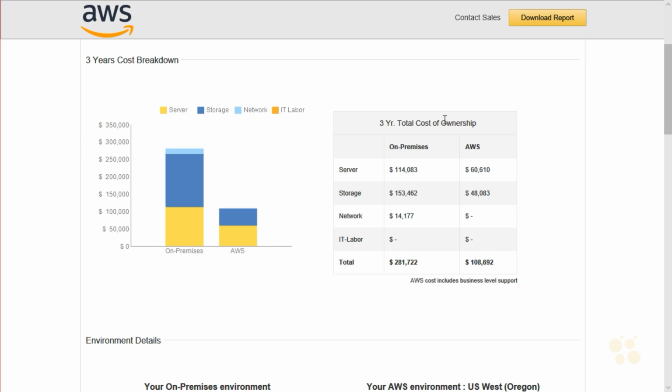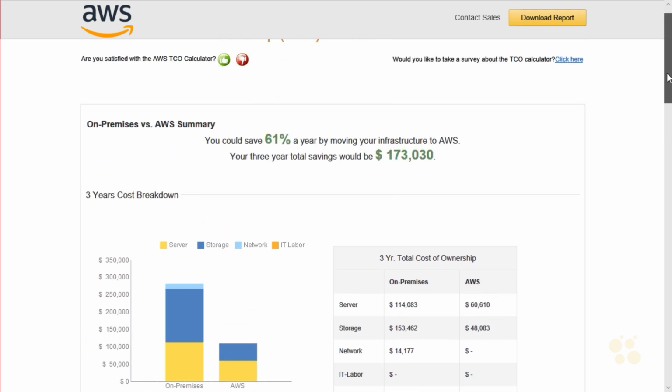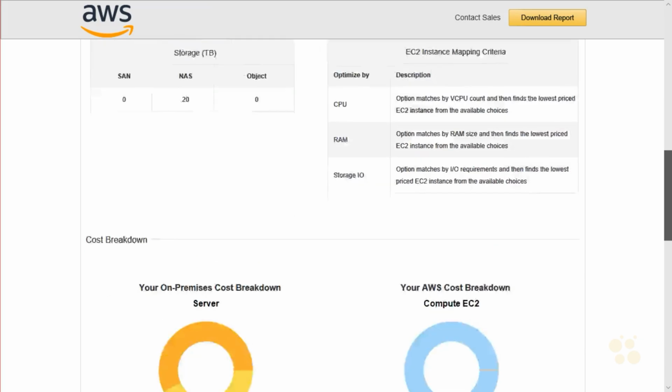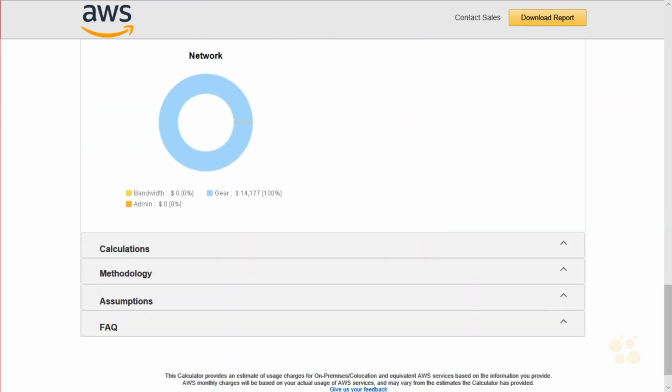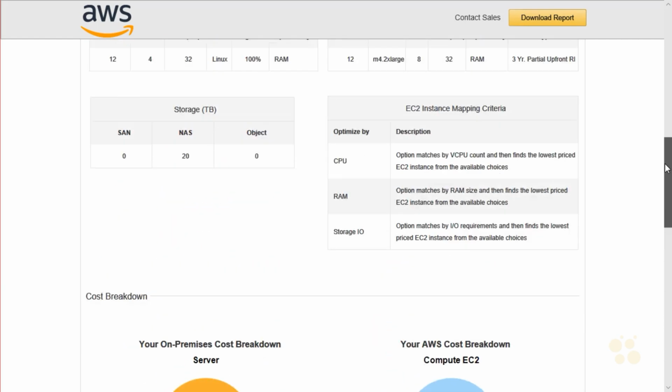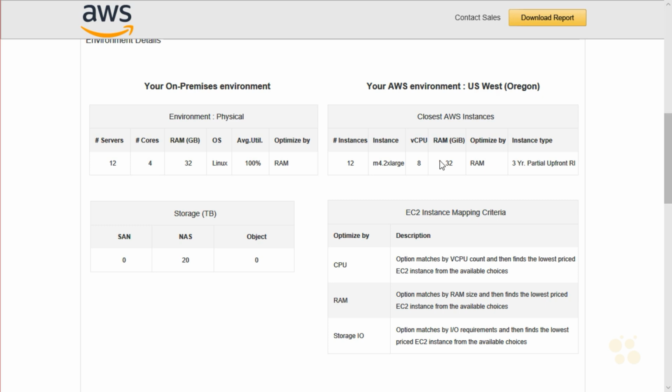Notice over 3 years with AWS, for the appropriate workloads that we provided information about, we'd spend about $60,000 on server, $48,000 on storage, nothing on the network, nothing on IT labor. And you can of course go in and manipulate the assumptions that Amazon Web Services used in order to give you this information. But they give you all kinds of great breakdowns here, and this could be a valuable tool, of course, in your tool belt as you're making key decisions about on-prem versus cloud.